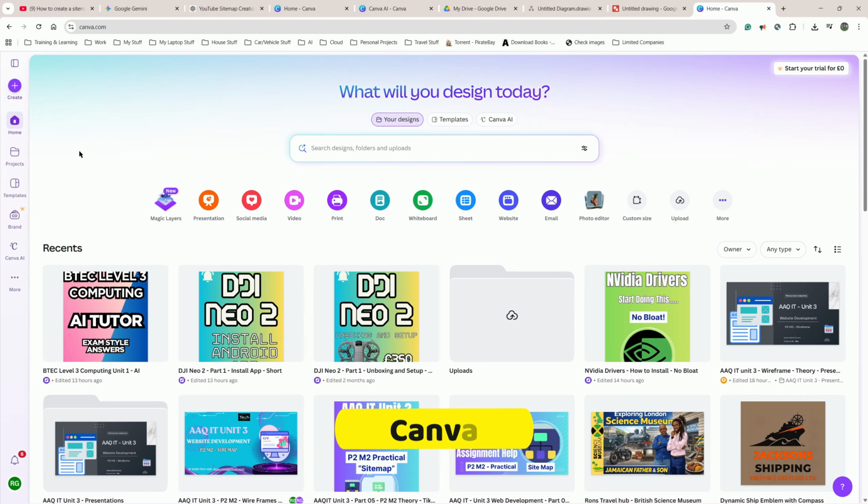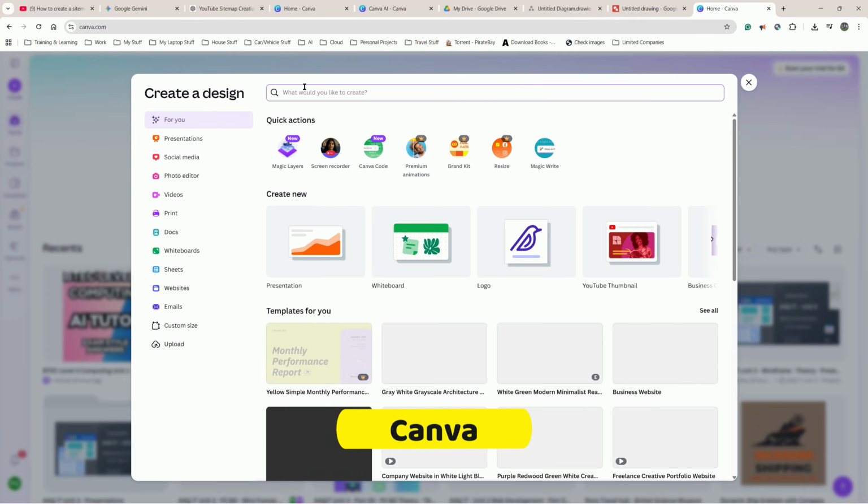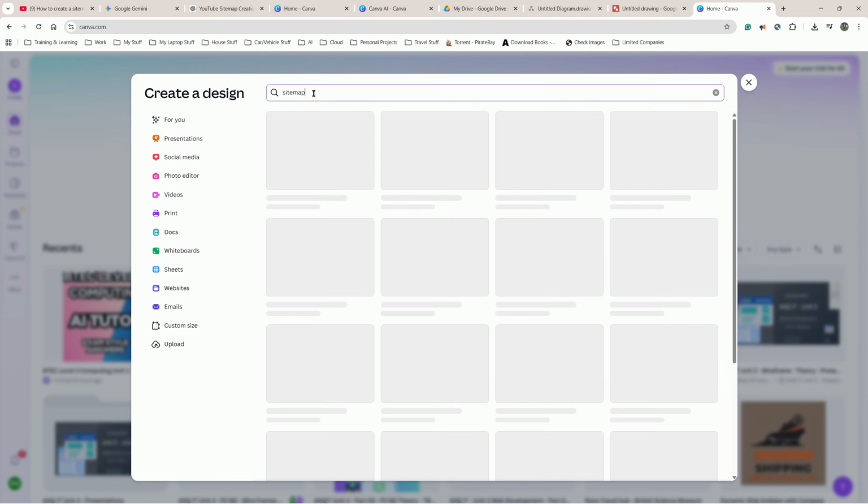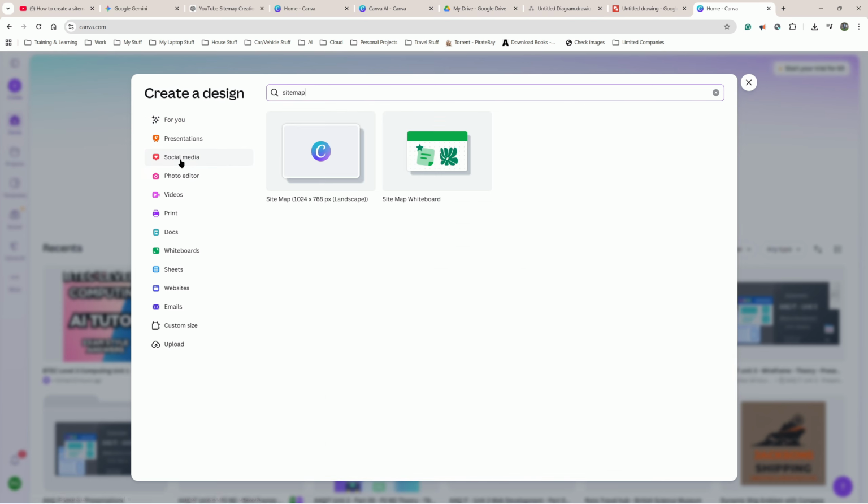Finally, we have Canva. So for Canva, you can click on create and you can look for sitemap at the top, and if nothing comes up, you can always just create either a presentation or create a custom size and insert all the shapes and all the diagrams and everything you want and all the text you want, and it will work perfectly fine.